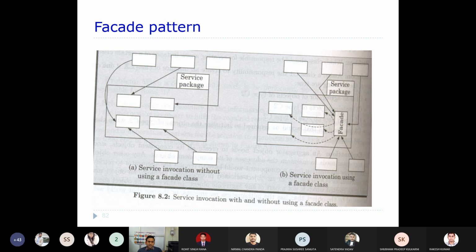Now you see, on the left side we are not using a facade class. Facade means adapter class. So let's say there is a service package. As part of this you have 4 classes, right? Now everyone outside of this package directly goes and talks to those classes. You see there are 4 classes within the package and there are 4 classes outside the package. Let's say class number 1 wants to interact with a particular class, so it goes directly and interacts with it. That means the service invocation is without using a facade class here.